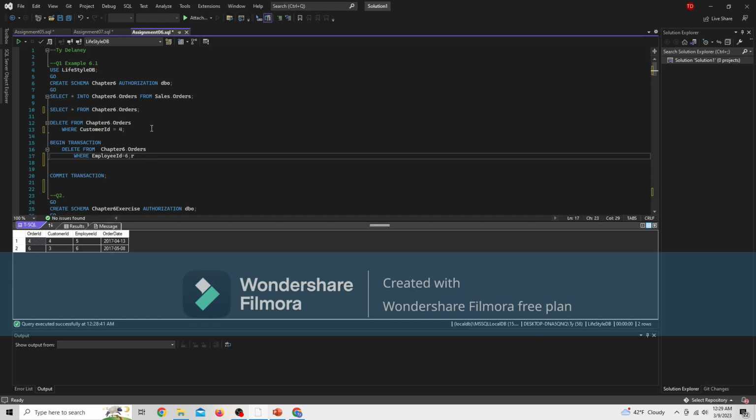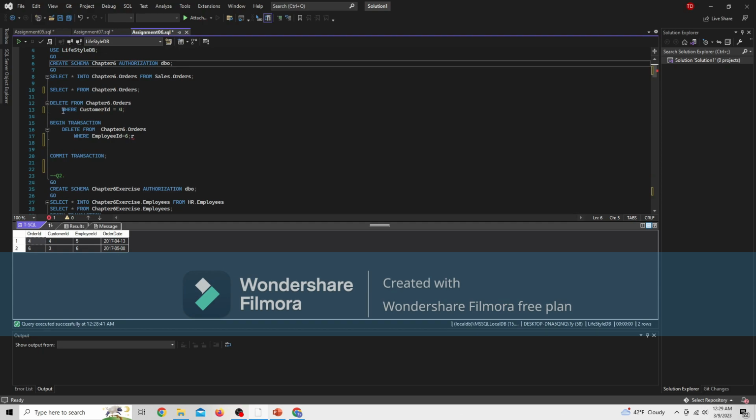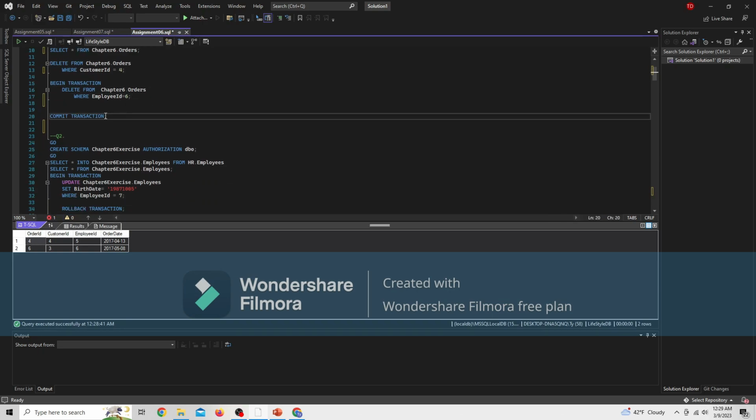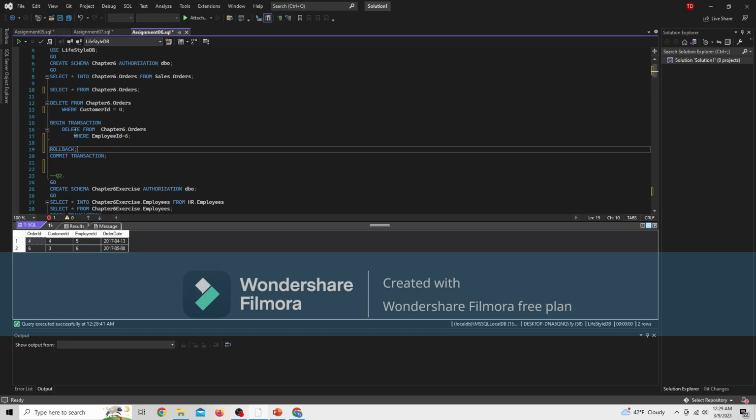So here we're looking at a transaction. As you can see, the transaction begins right here. And then it ends where it's committed. But if we have a rollback, then the transaction will not be committed. So let's run this one. Begin transaction.